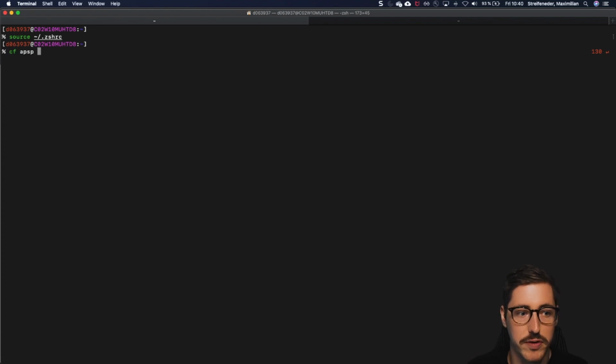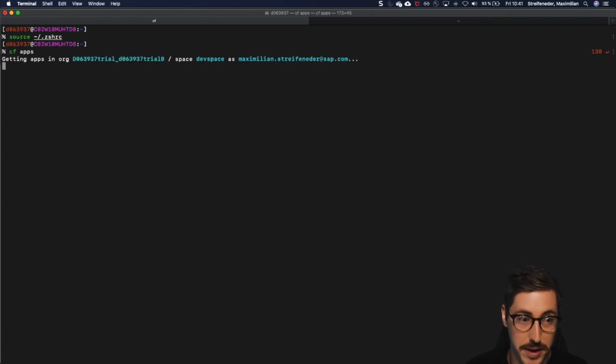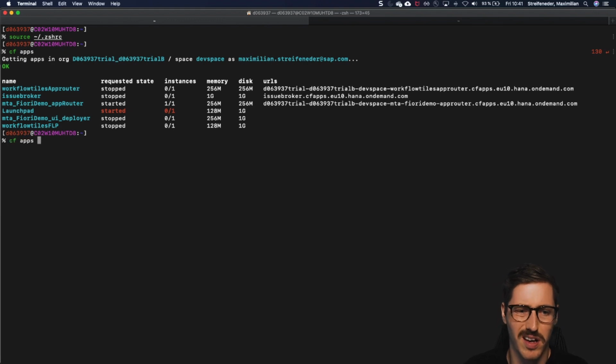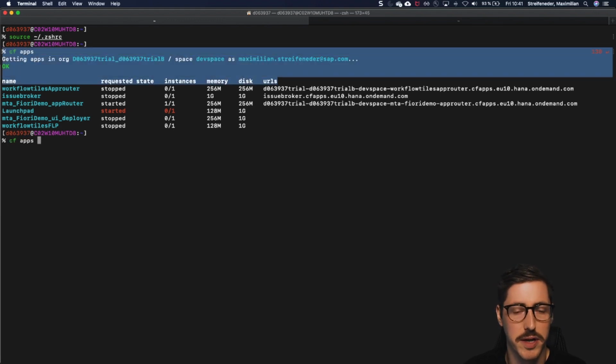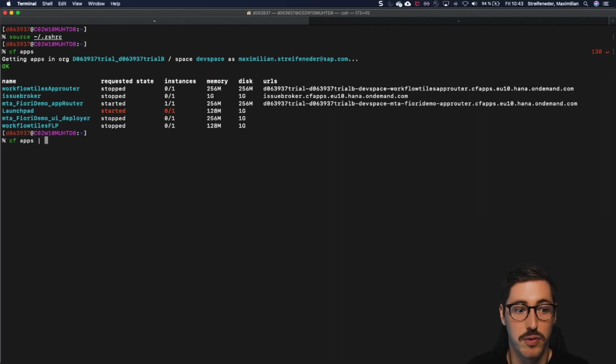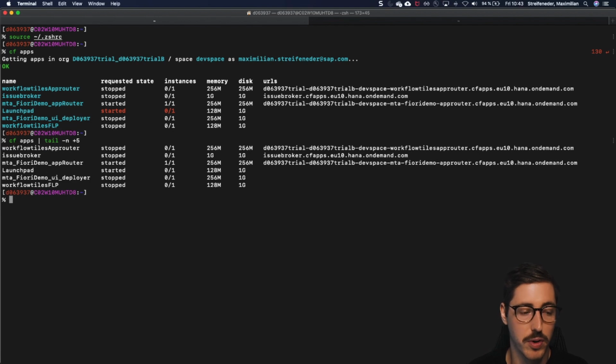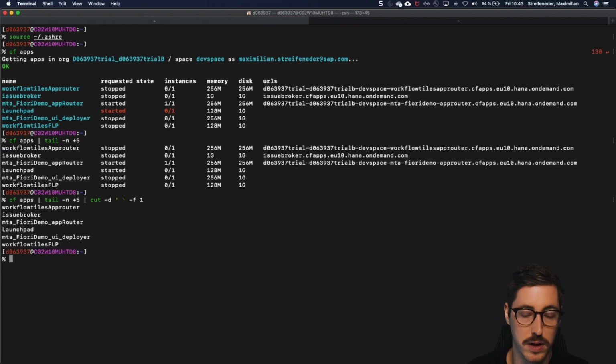So what we could do is we want to have the app name. So let's use CF Apps, and I don't want to have these ugly lines in the beginning for my helper function to pipe it into FuzzyFinder. Therefore, let's use tail to skip the first 5 lines. Let's have a look at the looks. Perfect. And we want to have like the first field. Therefore, we use cut, and the delimiter is a space, and we want to have the first field, right? And we only got the app name.